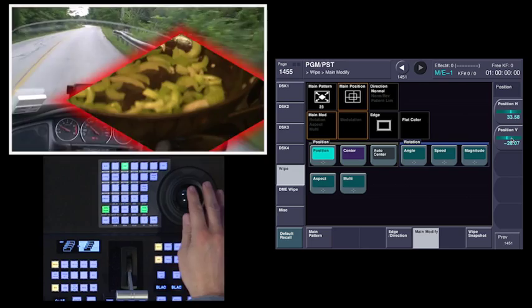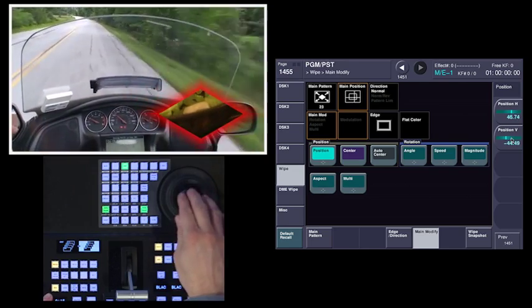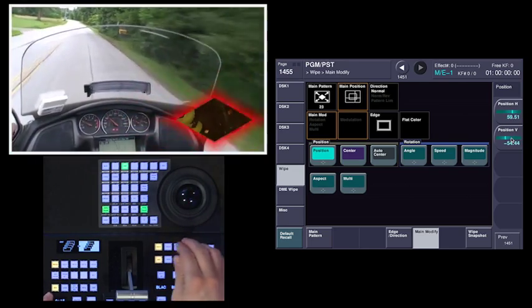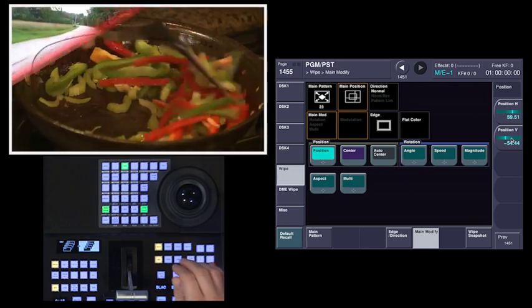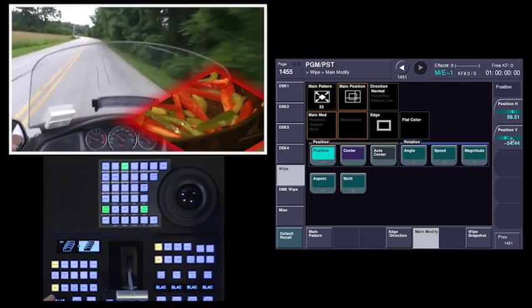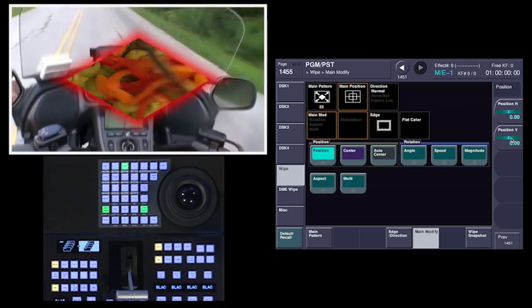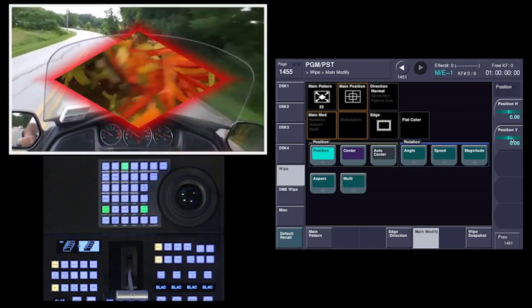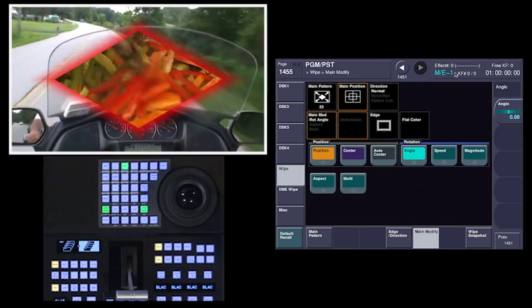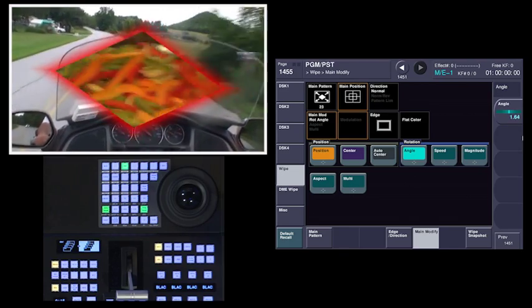If I want to make it smaller, I just use the fader because it's part of a transition, and I move it over here. And it will come full screen if I want to. I can also press the center button on the menu, or I can press the center button on the trackball to center the wipe back up. I can change the angle of the wipe, like this.